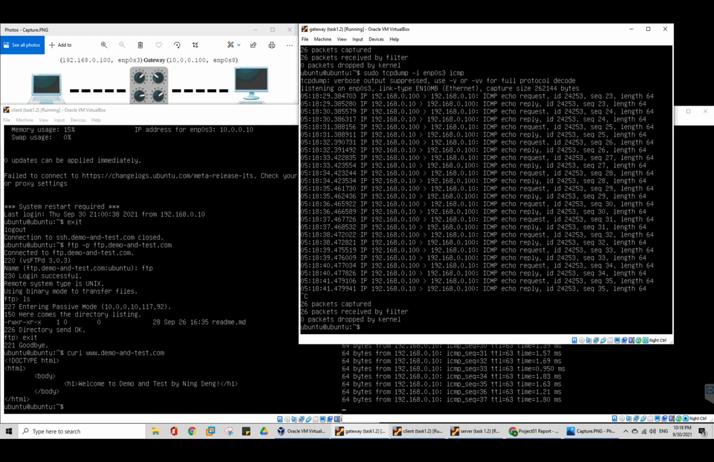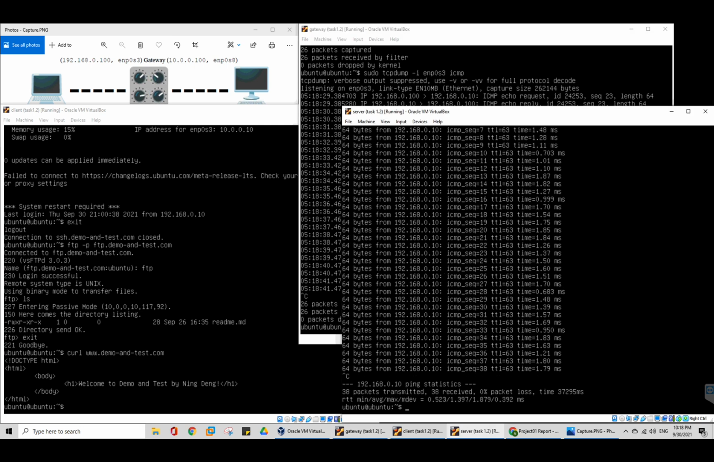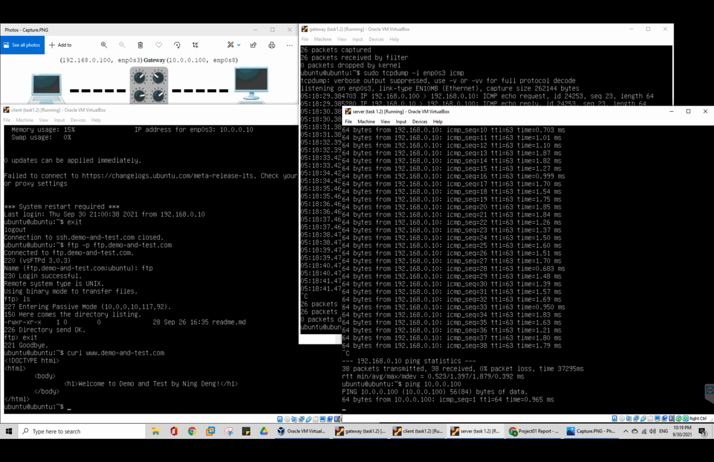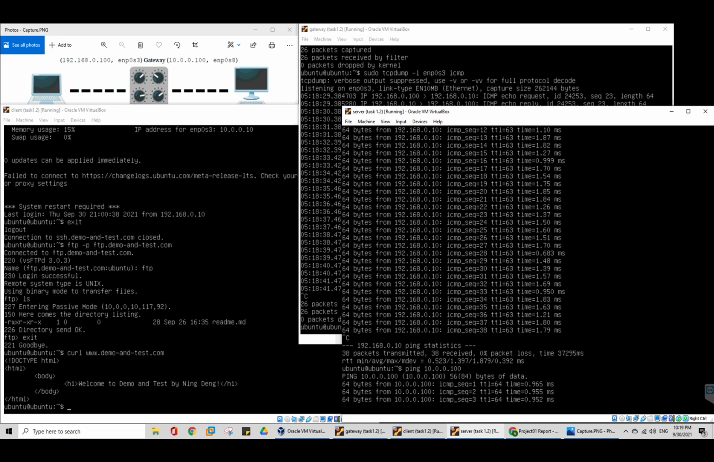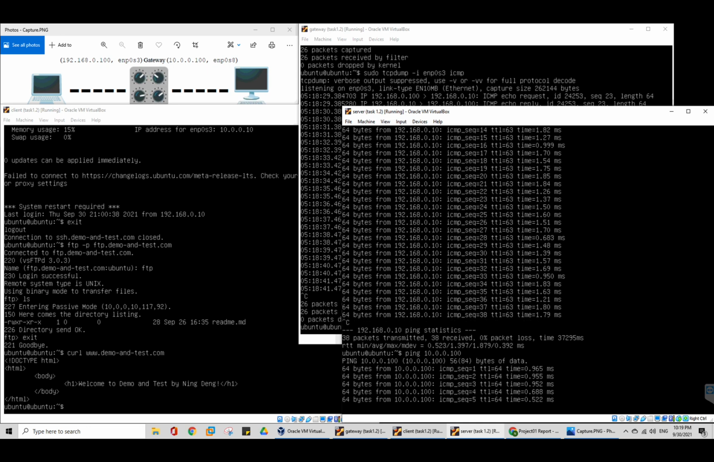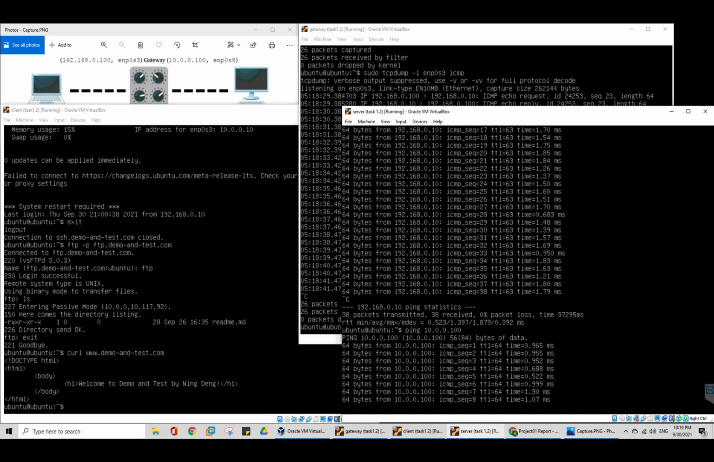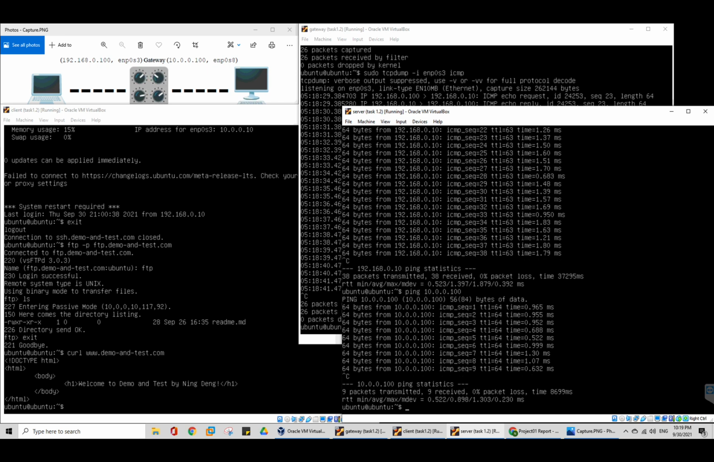Good. So here we show the server can ping the gateway and the client IP address, and it can also ping the gateway's address. Also, the server can respond to the client side with the request to www, SSH, and FTP services.